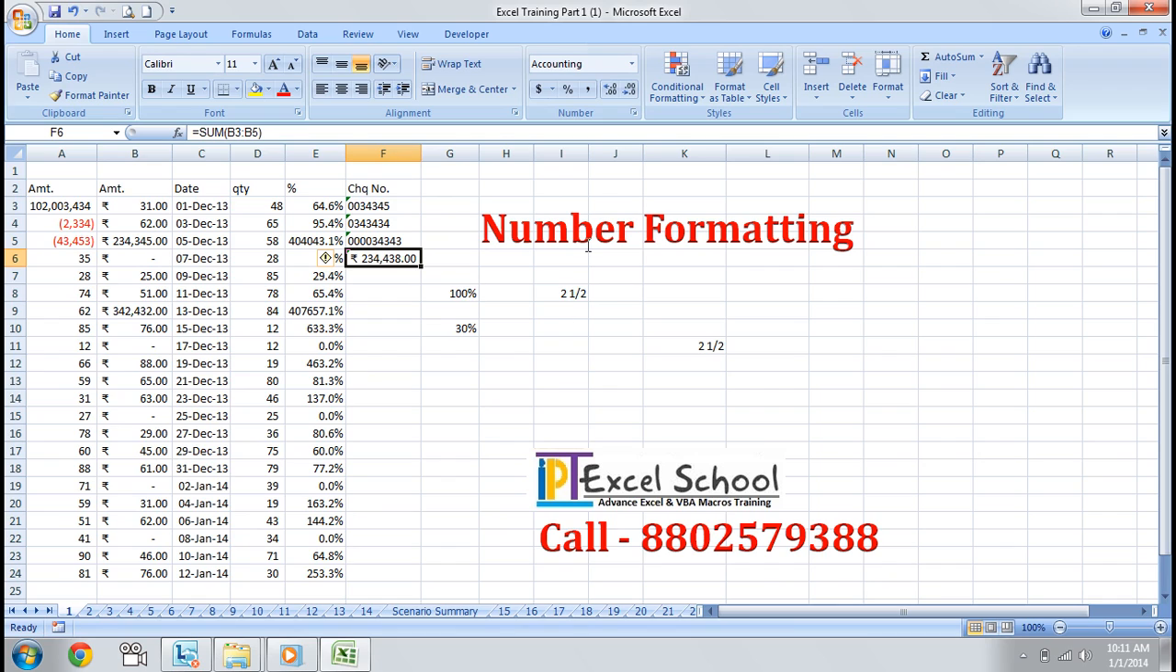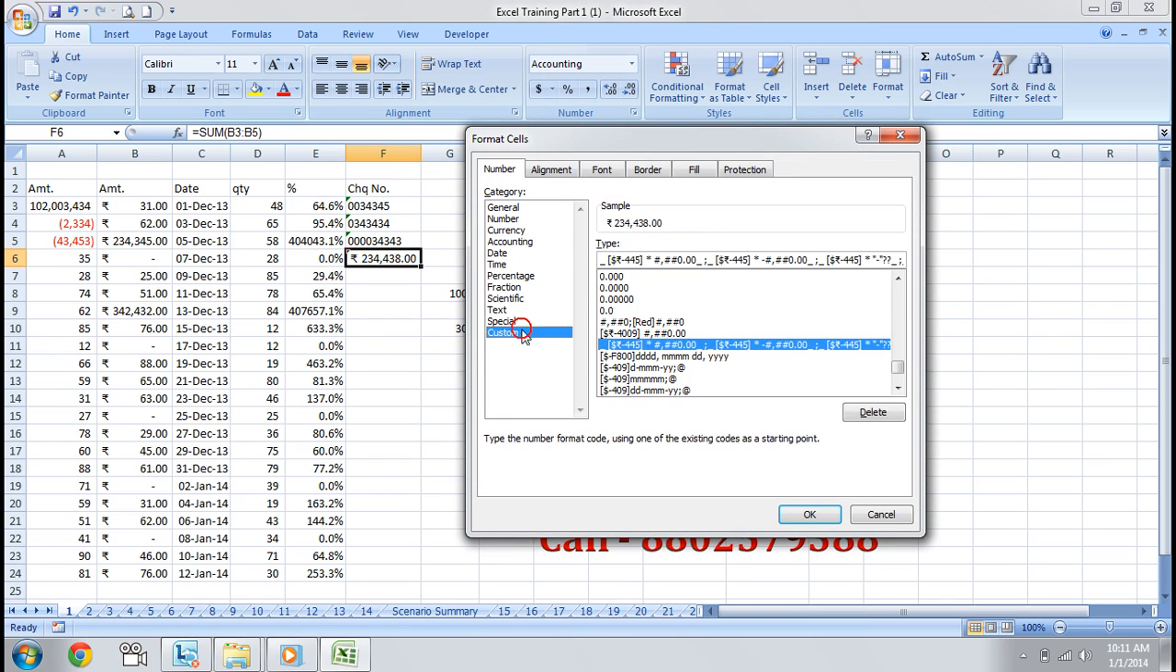So the number formatting chapter is finished. The next chapter will start from custom formatting, in which we have a lot of amazing options to format as per our requirement, which are not available elsewhere in Excel.